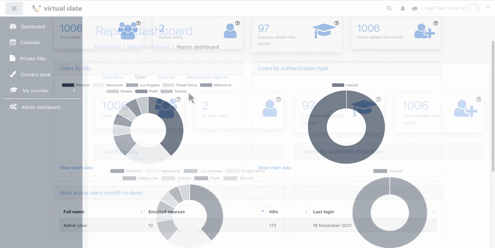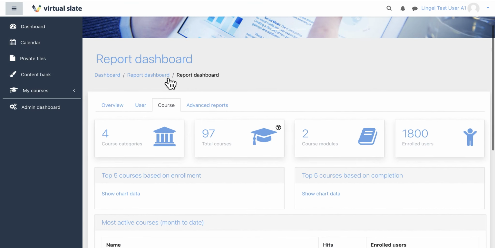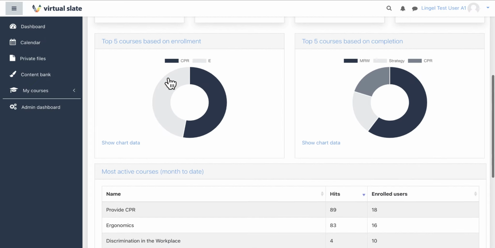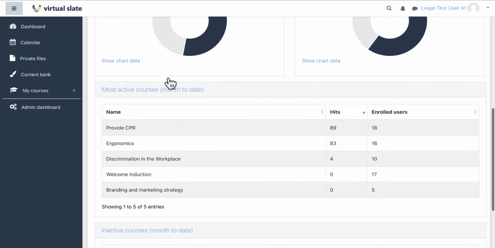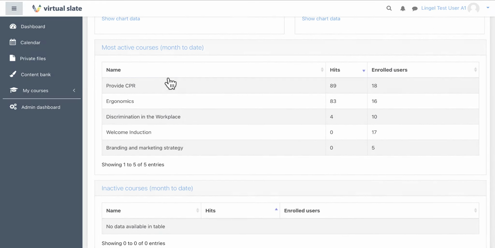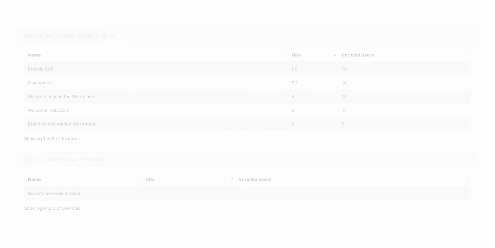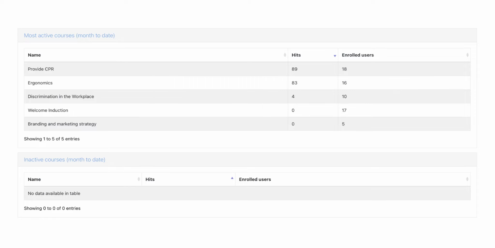The Courses Report tab displays the total number of course categories, courses, and course modules on the site. It will also display a number of users enrolled in courses. The top 5 courses based on enrollment and completion charts can also be viewed by administrators. This report will also display the most active and inactive courses on the site as well.